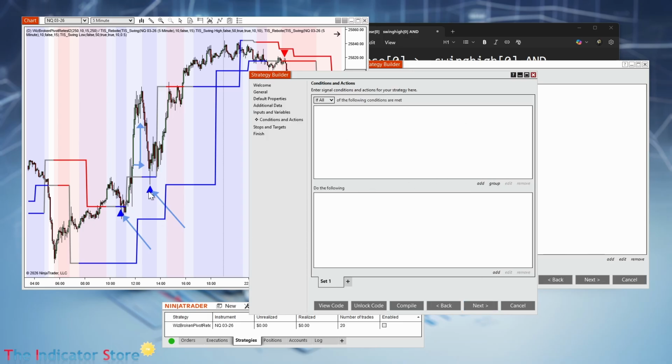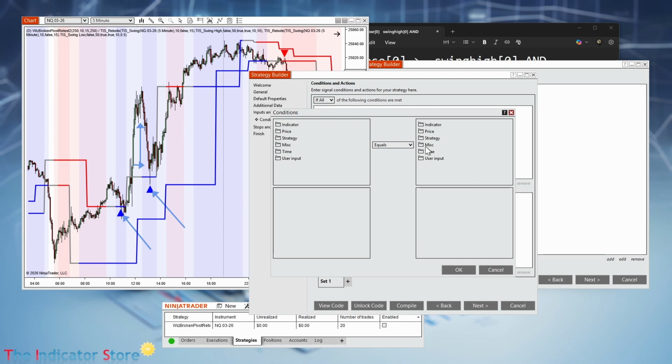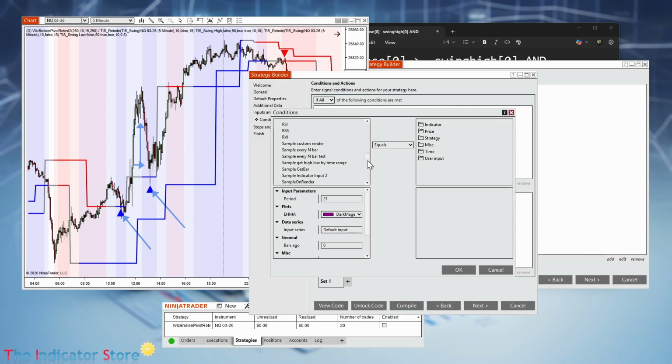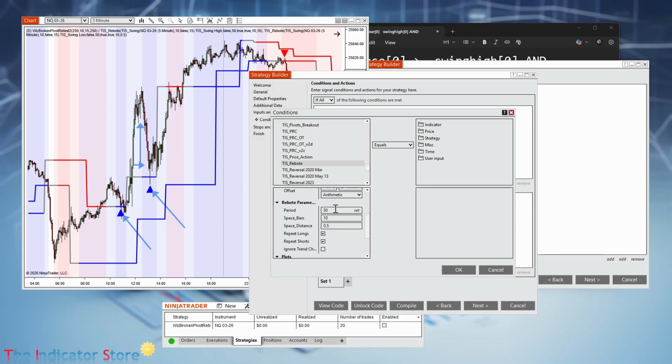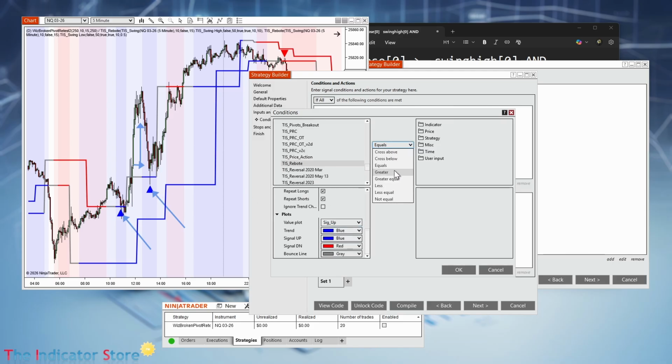How is the long? The long. We need to detect that this plot is present. So, the indicator rebote, TIS rebote, this one, with the parameters that we are using here, 50, 10, 0.5, and the plot I want to check is signal up, this triangle, is not equal 0, is not equal miscellaneous numeric value 0. It means it exists, we have a triangle.